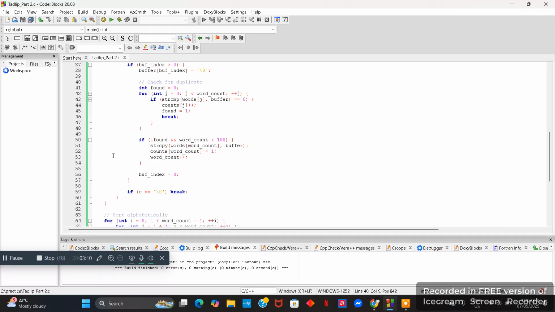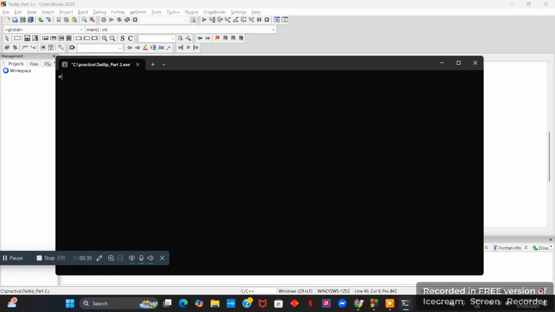Now we use a simple bubble sort to sort the words in alphabetical order. We compare two words with strcmp and swap them if needed. We also swap their counts so the word and number stay together. I'll give you an example. So this is an example.